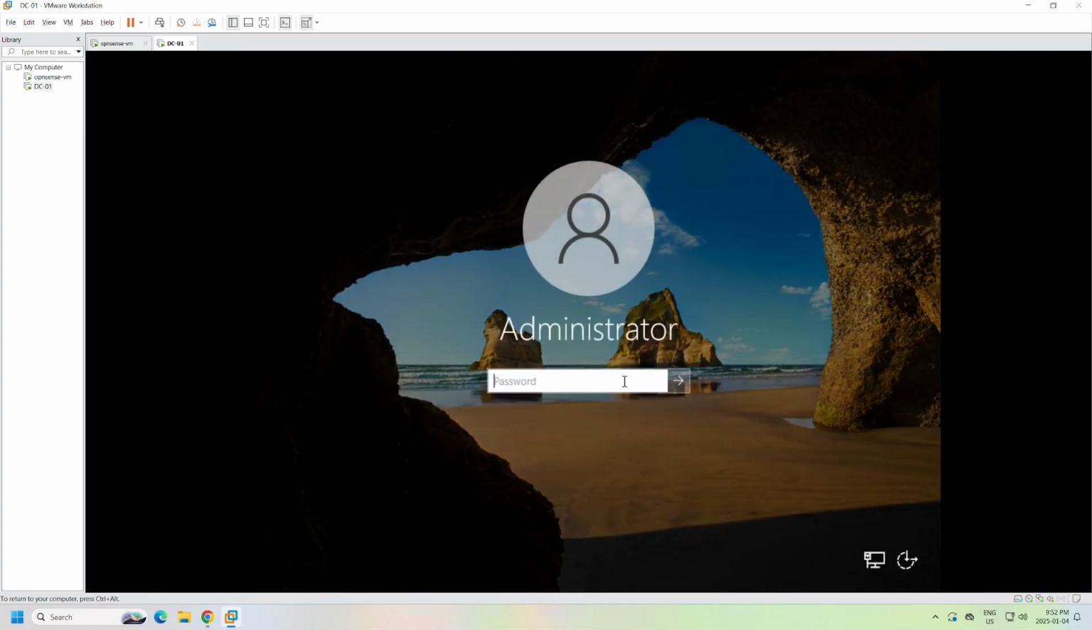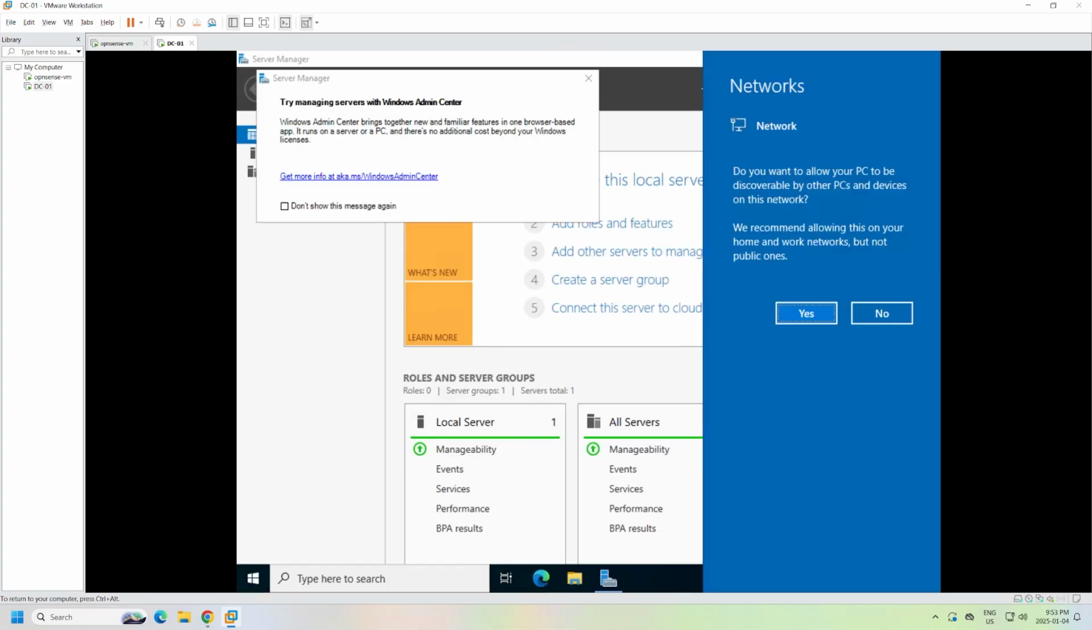And now you can see that my lock screen is unlocked and it's asking for a password. This is that DOM control password that I created earlier. After we log in, the Server Manager application opens up.